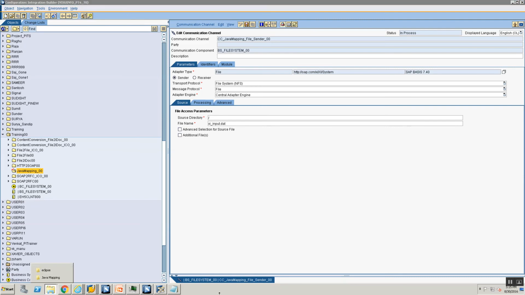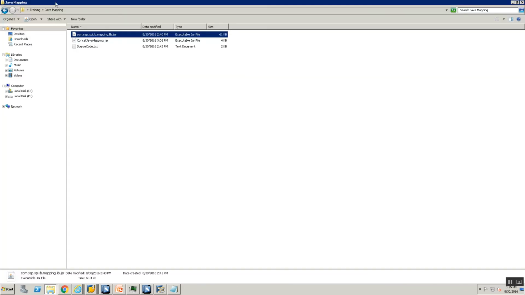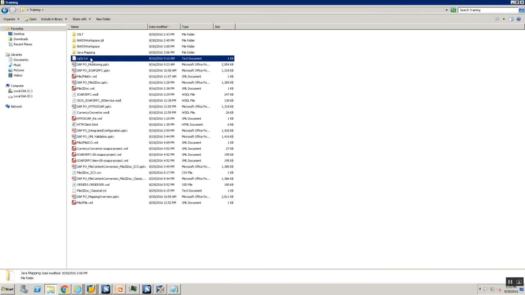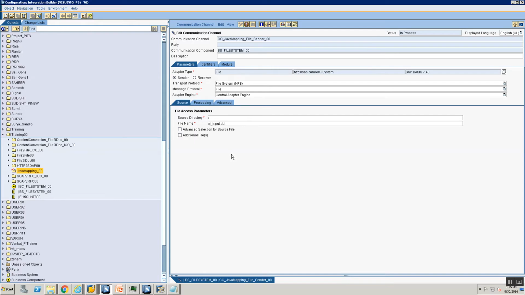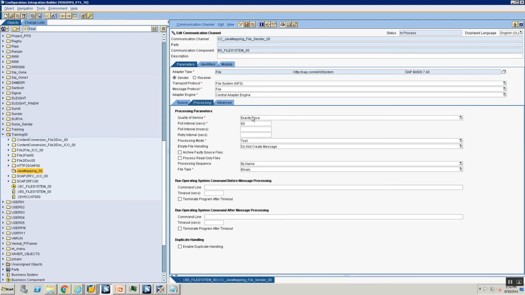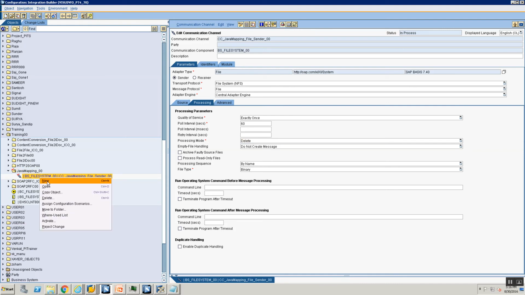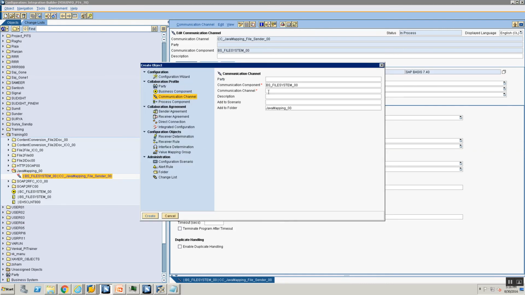Let me get my input directory. So this is my input directory. I'm going to call it Java mapping.xml. I'm going to go here and say please delete the file, and I'm done. Okay, so my sender channel is created. Now I'm going ahead and creating my receiver channel.